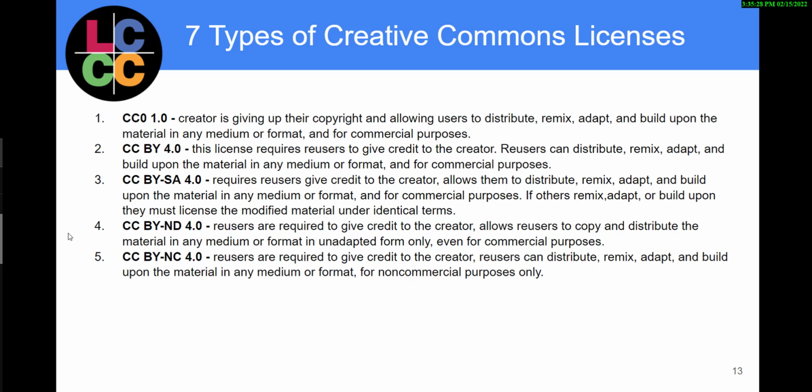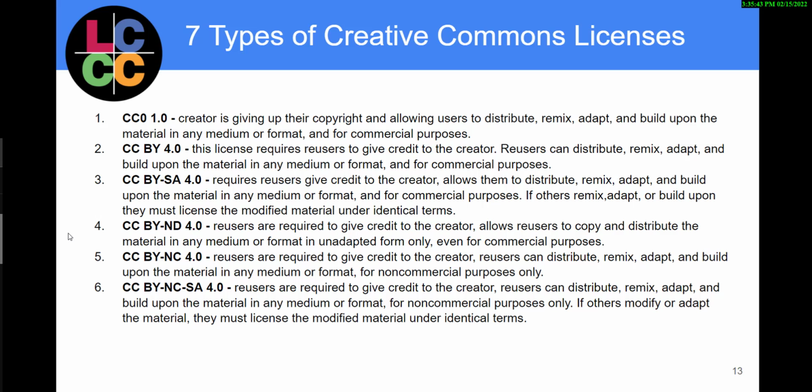CC BY NC. Reusers are required to give credit to the creator. Reusers can distribute, remix, adapt, and build upon the material in any medium or format for non-commercial purposes only. CC BY NC SA. Reusers are required to give credit to the creator. Reusers can distribute, remix, adapt, and build upon the material in any format or medium for non-commercial purposes only. If others modify or adapt the material, they must license the modified material under identical terms.